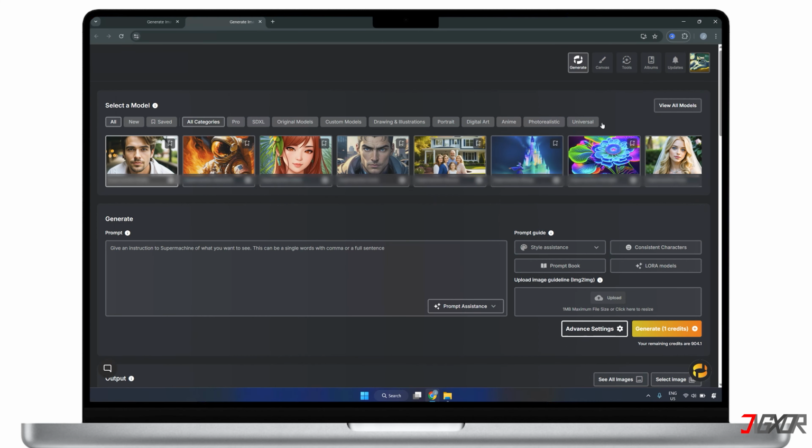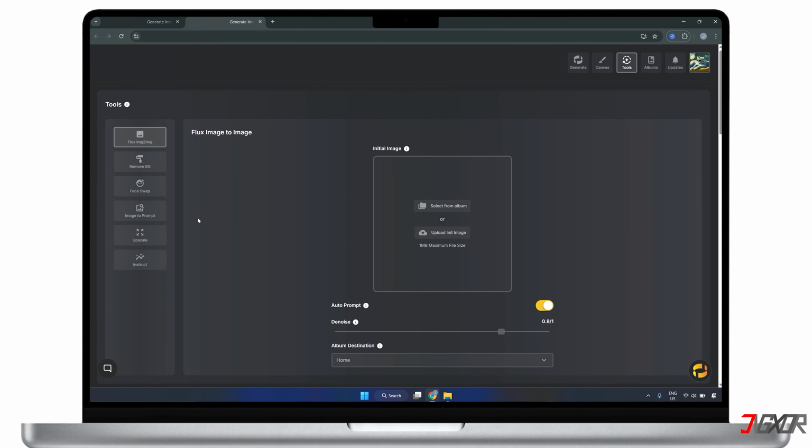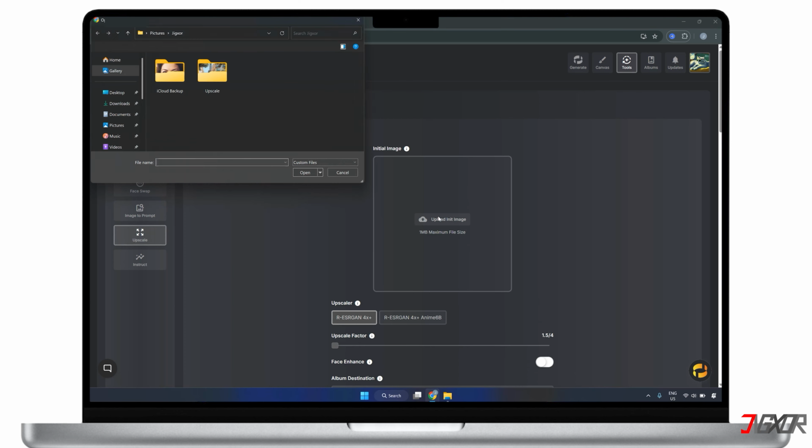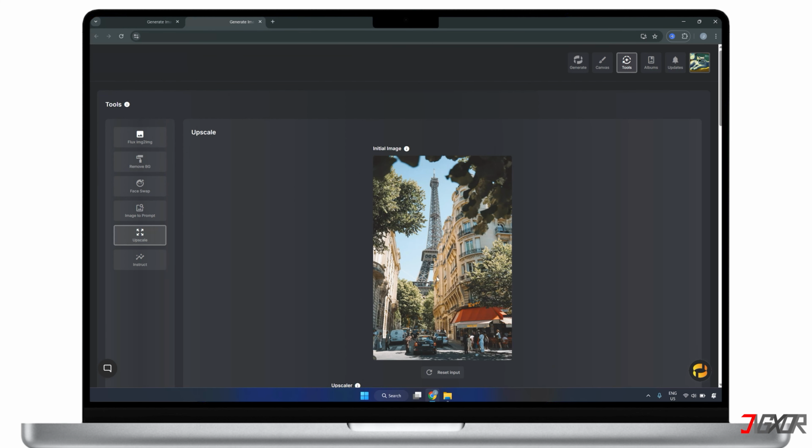To begin, go to the Tools tab and find the Upscale menu. Upload the image you want to enhance. But remember, it must be 1 megabyte or less.